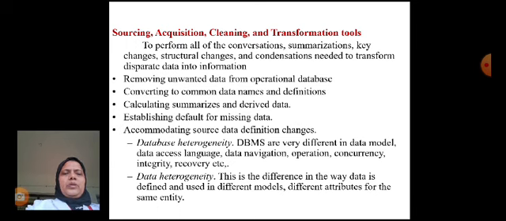So, database heterogeneity: DBMSs are very different in data model, data access language, data navigation, operation, concurrency, integrity, recovery, etc. Data heterogeneity: this is the difference in the way data is defined and used in different models, with different attributes for the same entity.